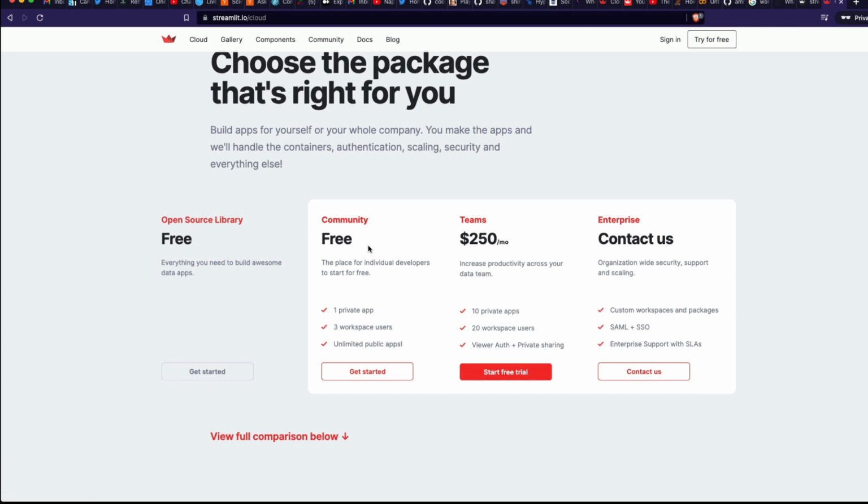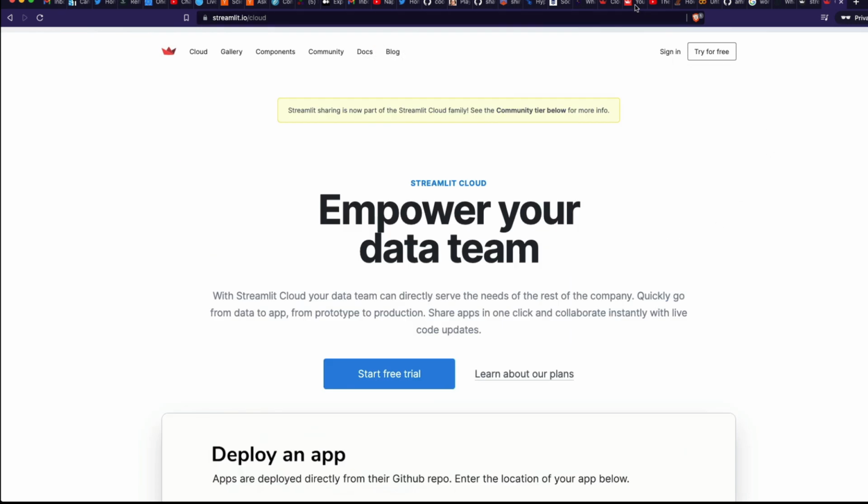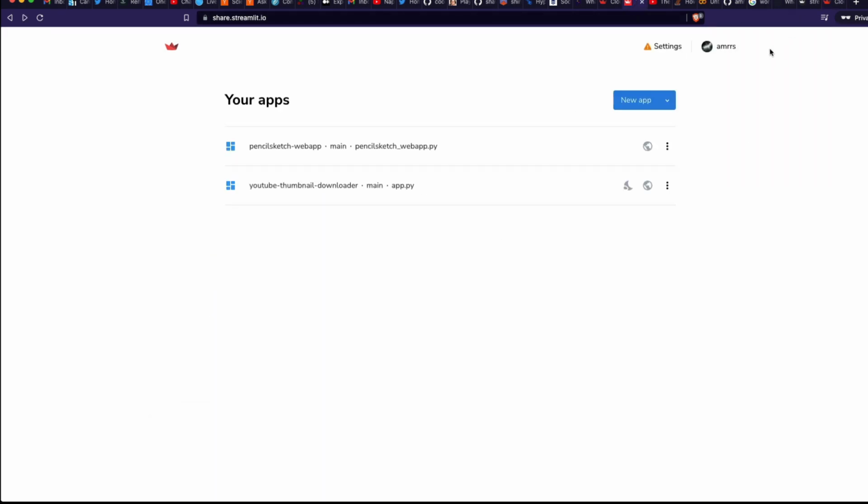You have a community plan, which is what I'm currently using, and you have a team plan and an enterprise plan. What you have to do is sign up for it. After you sign up, you would see a screen that looks like this. In my case, I've logged into Streamlit Cloud with my GitHub account. After I log in, this is what I would have. I already have two Streamlit applications running on Streamlit Cloud. You can see those tutorials on my channel.